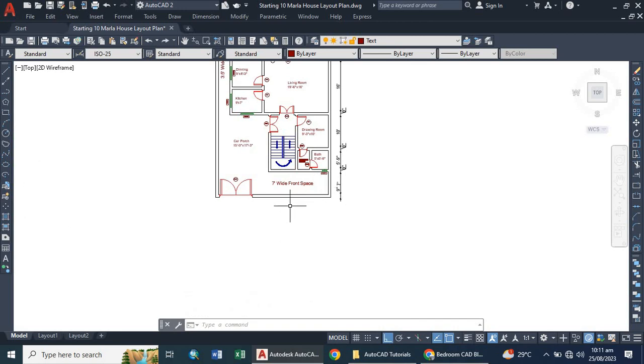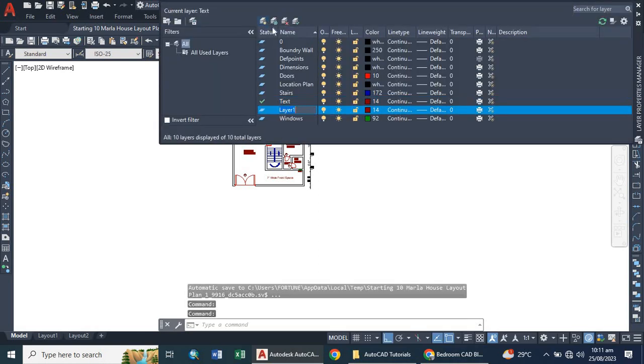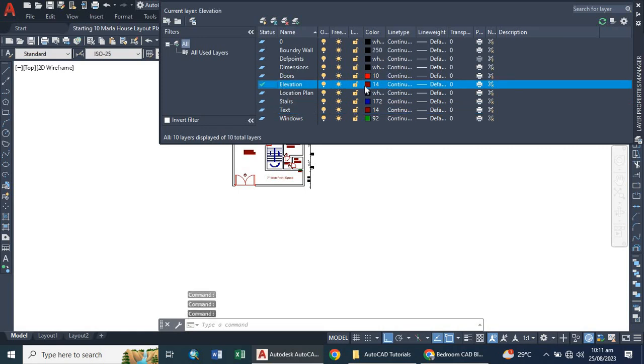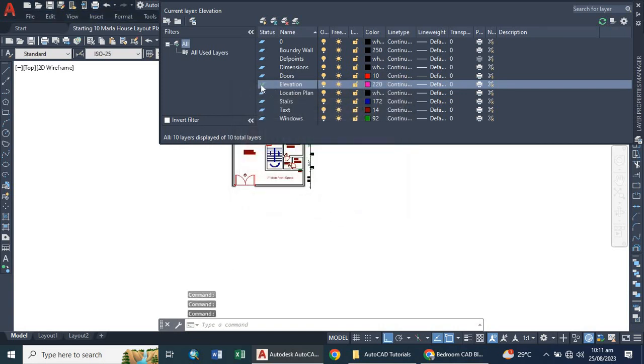So first of all, we are going here and creating a layer for our elevation. You can create different layers, but here I am drawing a simple elevation for your understanding. So I want to click on elevation here, double click there and change its color to, for example, this pink one here. I'm clicking on that. Now I'm closing that here.